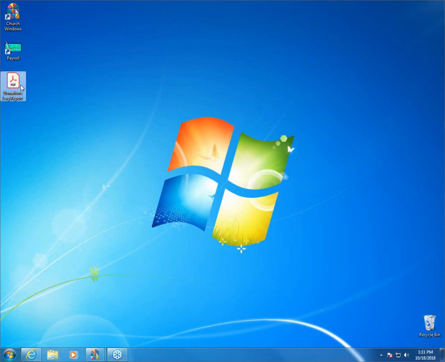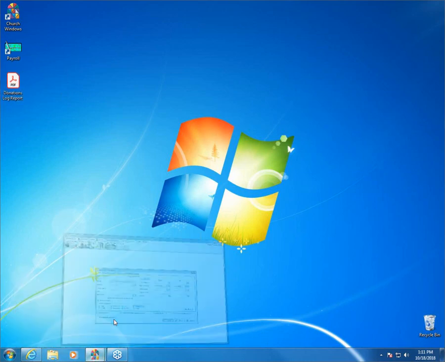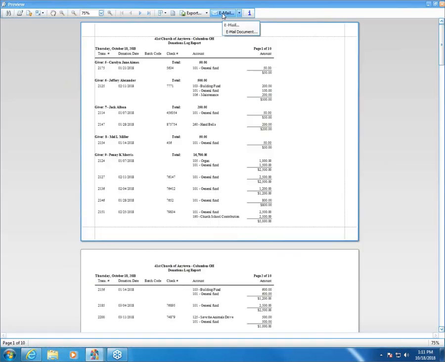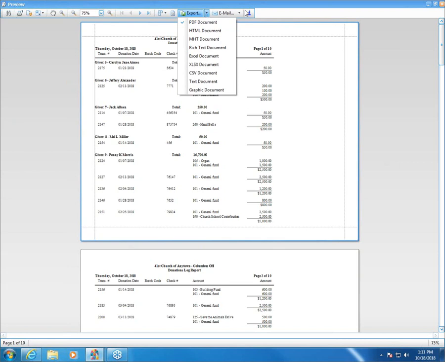Let me get back out to donations here. So that's your exporting option. Now you can also come down here and hit print and see the print preview, and there's the export and the email button here. It's going to give you the same information. You can just get to it two different places, okay?